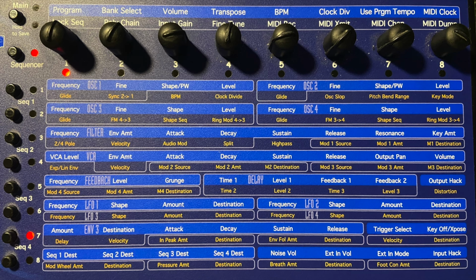So on the Evolver keyboard, each of your 4 different oscillators is a different button. So if you wanted to adjust the level for your analog oscillators, you would have to press the button for oscillator 1 and turn up the level, and then press the button for oscillator 2 and turn up the level.